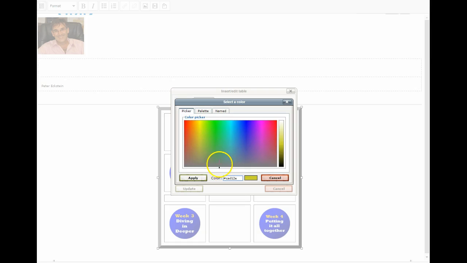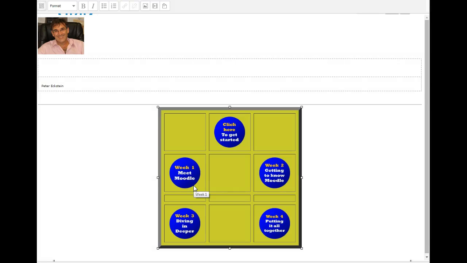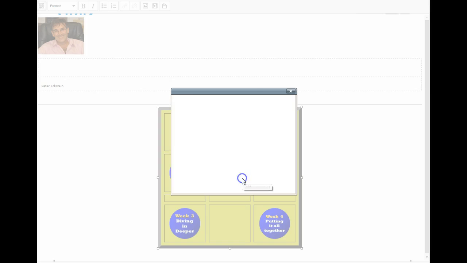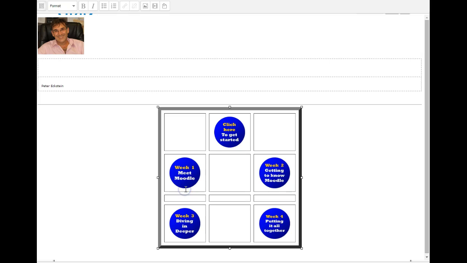I'll show you just how that works. You can click apply, update, and you have that color. If you don't like the color, right click, table properties, go to advanced, just delete the color, update, and you go back to the way it was before. That's really all there is to it in terms of changing the color of your table and changing other aspects of it.